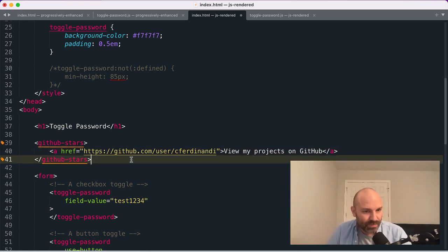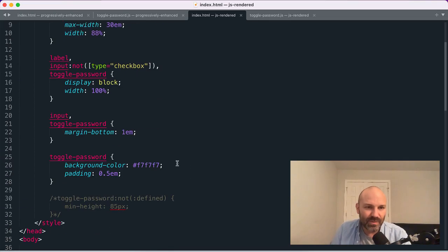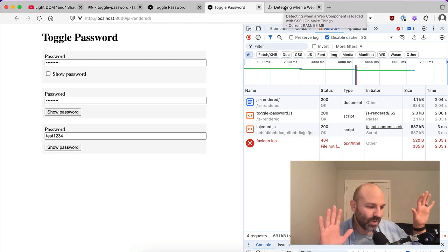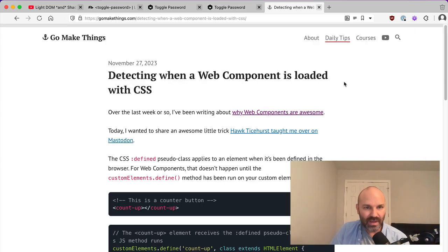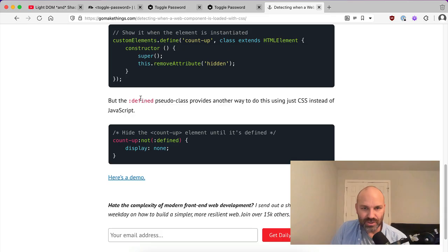So that's one approach. Sometimes that layout jump isn't a huge deal, but with something like a form, it can be really weird. This is a really big one. So one technique that I absolutely love for stuff like this is that web components actually provide a way for you to detect when they're loaded without you having to use JavaScript at all. You can do it entirely with CSS. So there's no need for an onload event. There's no need for your web component to add a custom class or attribute to itself once it's loaded. And the way you do that is with the defined pseudo class.